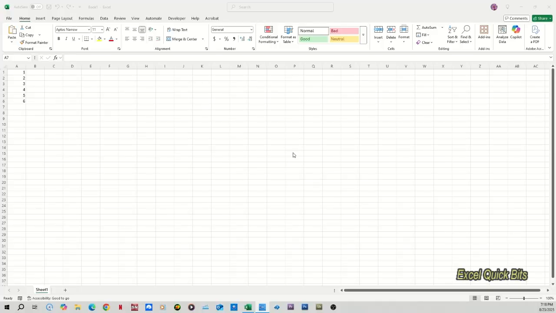Today on Excel Quick Bits, we are going to be discussing borders. We're going to be discussing putting borders around cells, removing borders, and how to customize your borders.